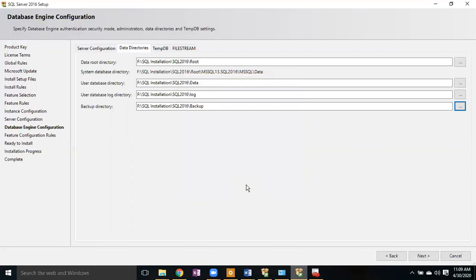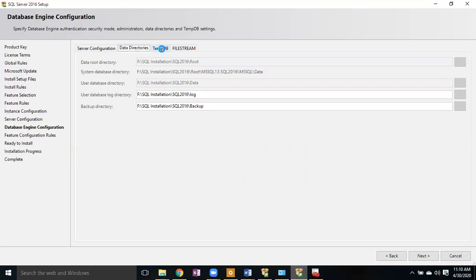But in real time, we have to use different drives instead of a single drive. Why do we need multiple drives? It will improve the IO operations. If you put everything in a single drive, then when inserting data, it can take a long time to complete the read and write operations. To improve the SQL Server IO operations, like read and write operations, we must use multiple drives. Once we specify the data directory locations, the next step is TempDB.